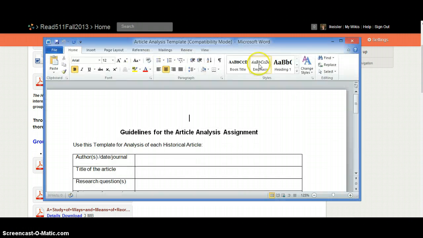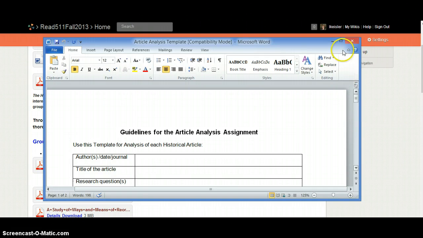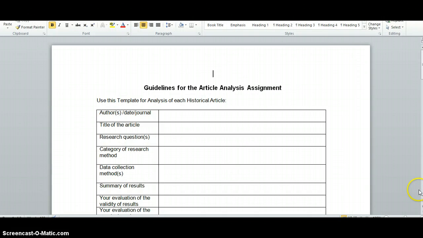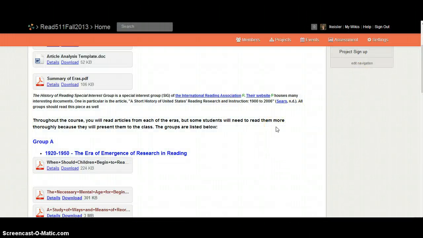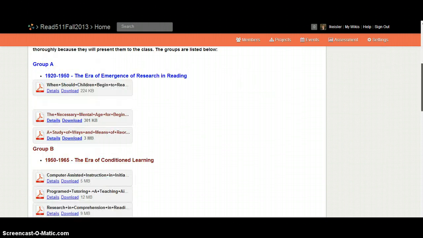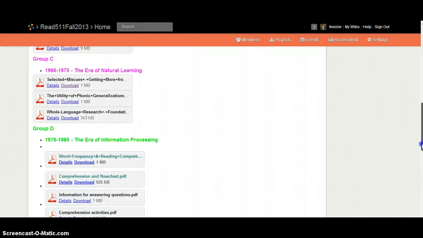You are picking 1 article from your era, and you are going to do the analysis. This analysis includes what type of research they use, the data collection methods, their results, and your evaluation and interpretation of their results. You're going to just do this for 1 article from your era. Within the group, all of these articles will have been read, and you can all share information from them on your wiki page.